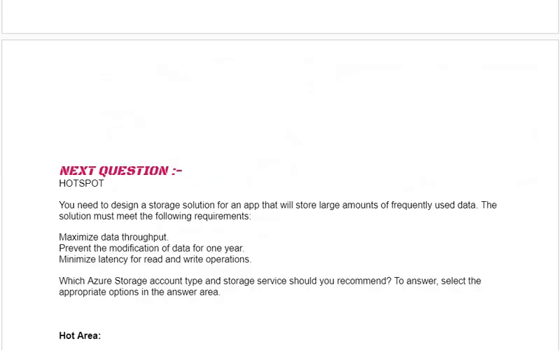Next question is, you need to design a storage solution for an app that will store large amounts of frequently used data. The solution must meet the following requirements. Maximize data throughput. Prevent the modification of data for 1 year. Minimize latency for read and write operations. Which Azure storage account type and storage service should you recommend?